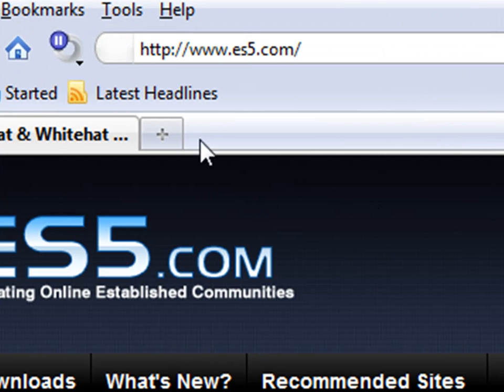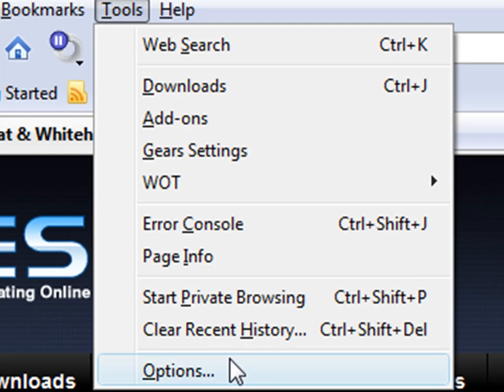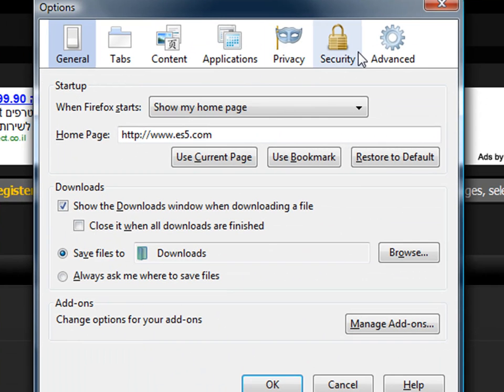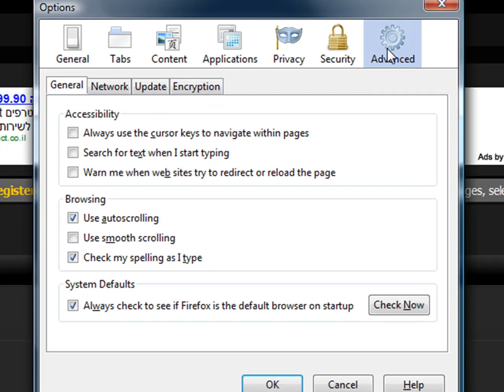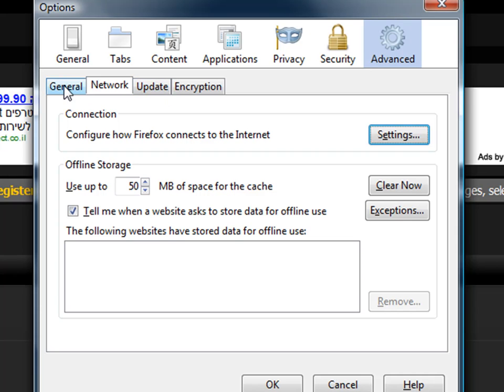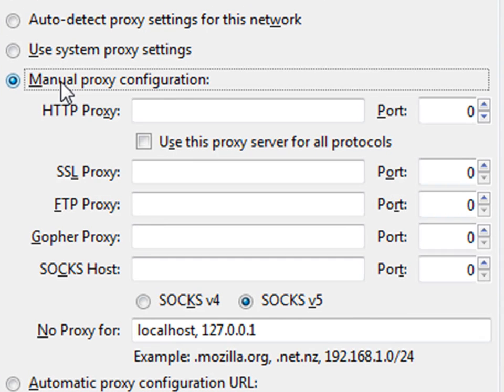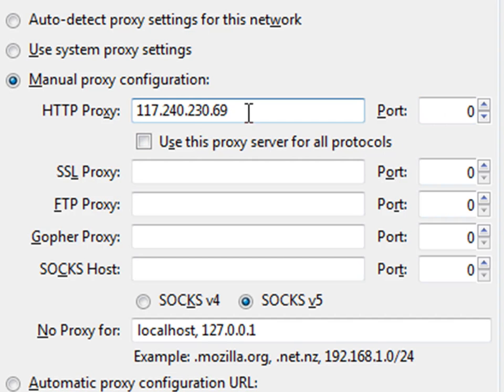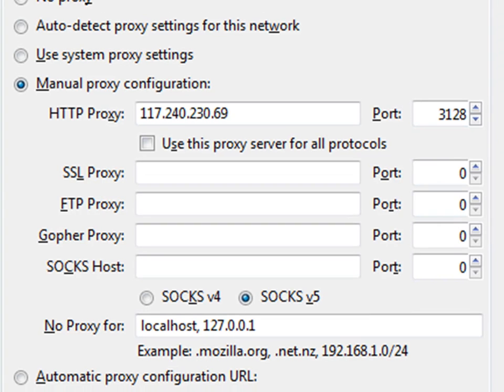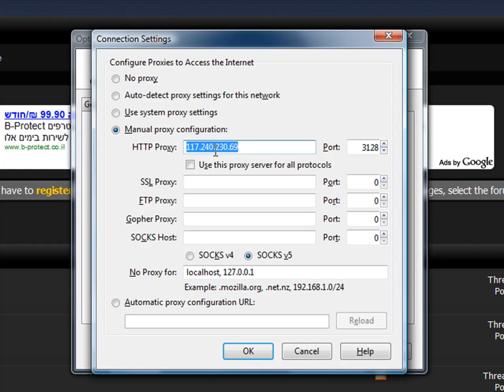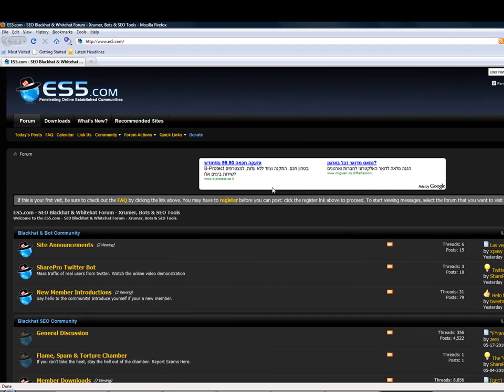Now the Firefox browser. We're going to go to Options. Inside of Advanced, I think it's Network. And from Network, we're going to do Manual Proxy Configuration. Control V to paste that proxy address, and it was port 3128. I'm going to click OK. And again, this is for an HTTP proxy. That's a web browser proxy. I'm going to click OK.